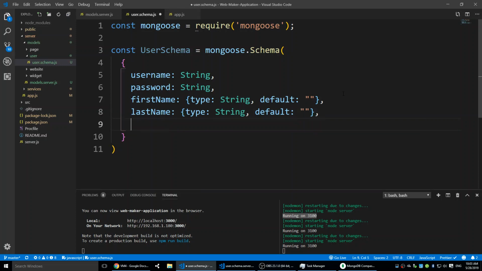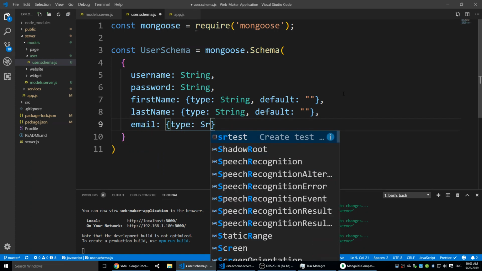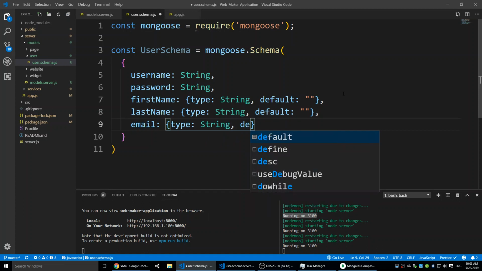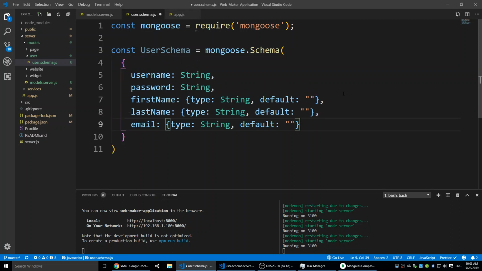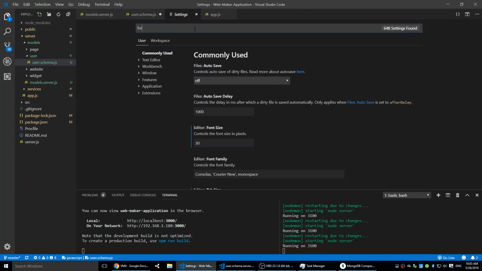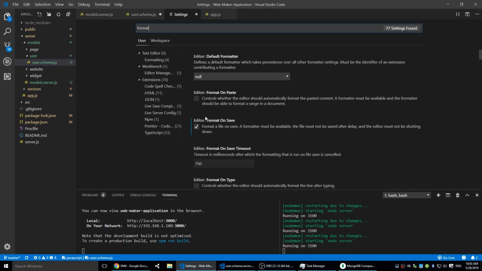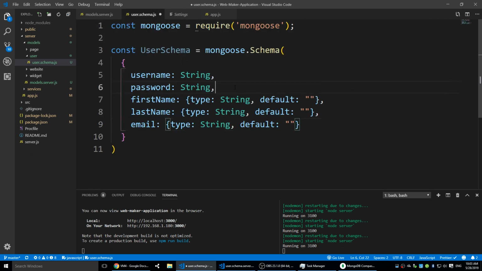And what else we have? We have email. Right? The type of it is a string, and default is empty. Right? It's auto formatted for me. Let me cancel that. Sorry, this auto format I have. Format unsafe. Gonna cancel it. Right. So this is how it looks like.